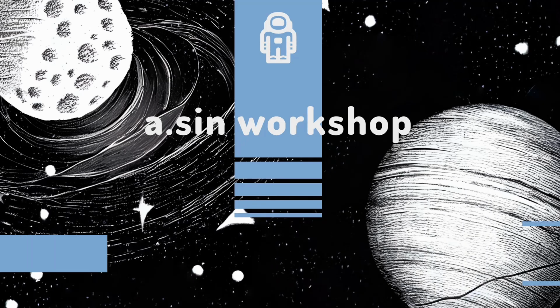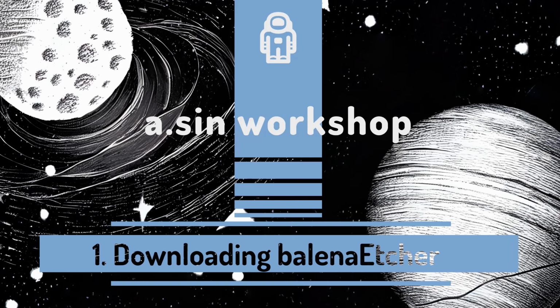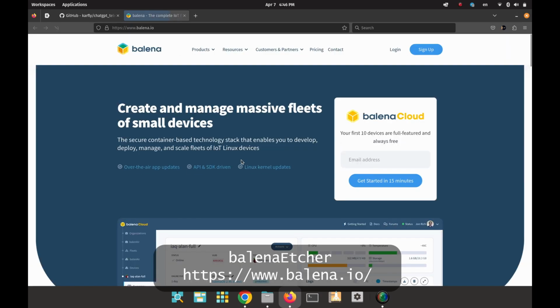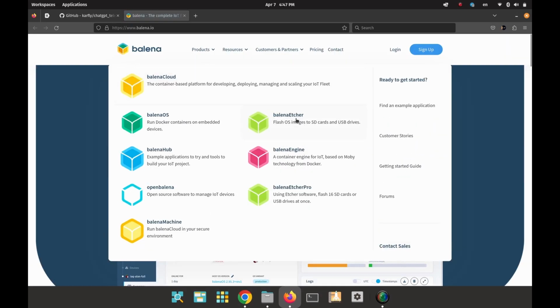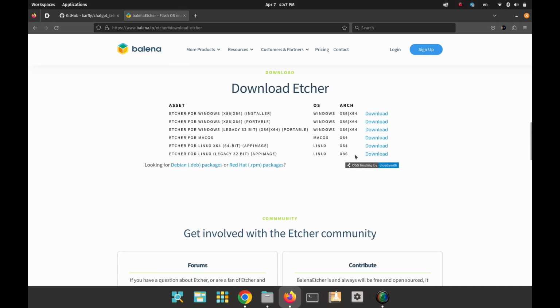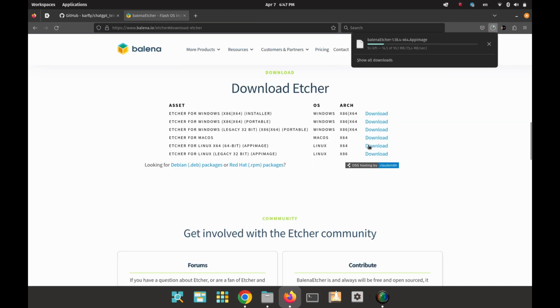Let's get started. To run Armbian on your device, you will need to download and install balenaEtcher. It's a free and popular image burning program that you can download from the link on your screen. Select balenaEtcher from the product drop-down list and click on the download button. Choose the appropriate download option for your operating system and wait for the program to download.